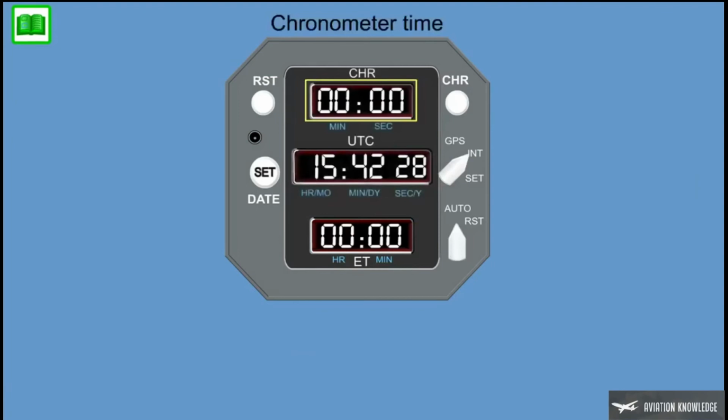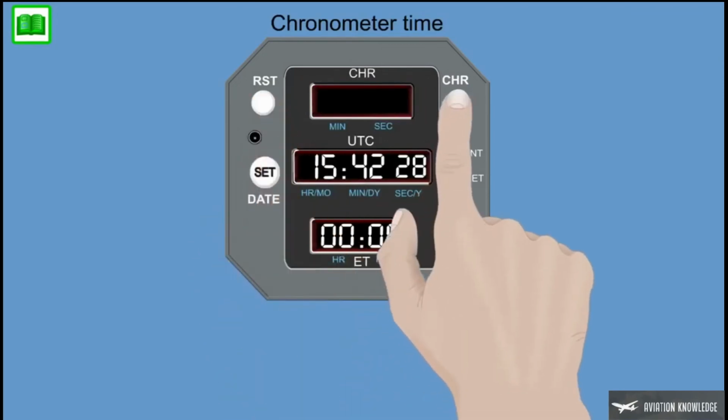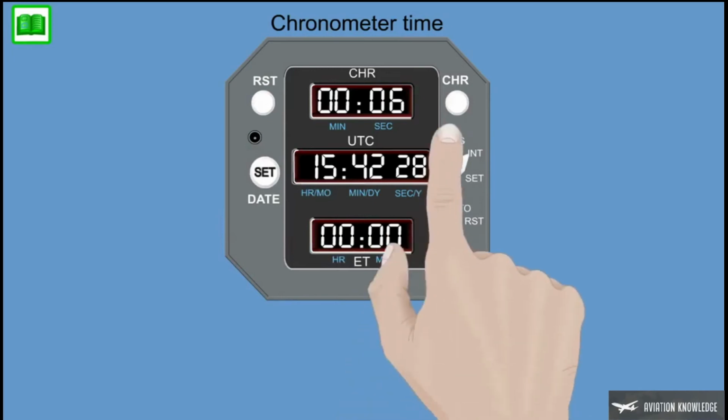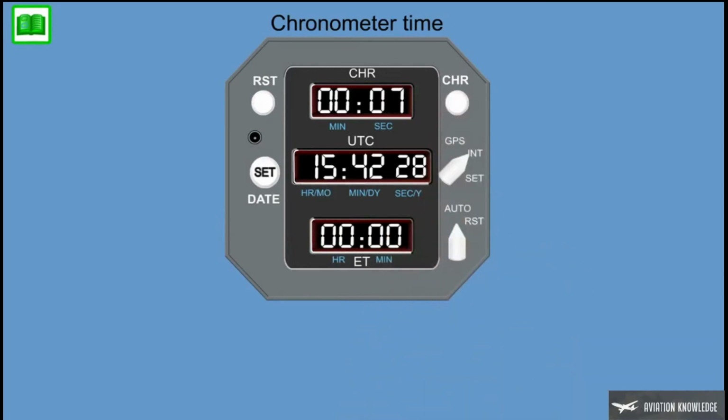Chronometer time is displayed from 0 to 99 minutes and 59 seconds. Pushing the RST push button blanks the display. Pushing the CHR push button once enables the display and starts the chronometer from zero. Pushing it a second time stops it.